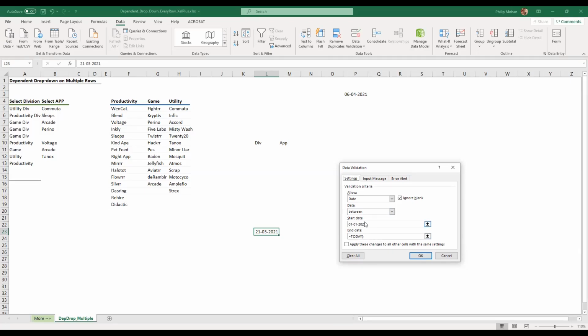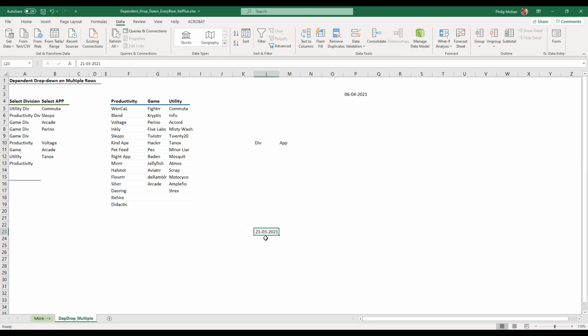If you know that the person is entering records only for this year, and the first column is the serial number and then the date, you can put a validation for the date column which makes sure that they will not enter wrong dates. Let's just go there and see. Okay, that is already there.